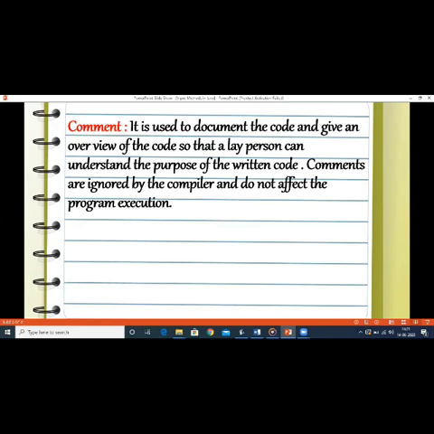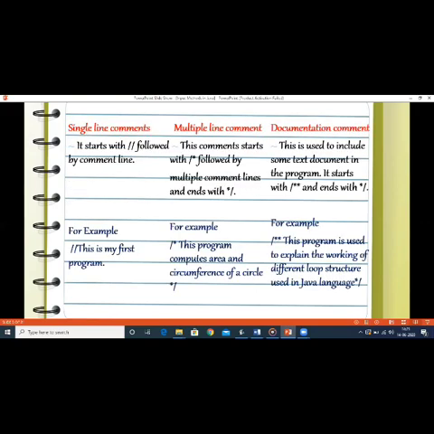What are comments? Comments are used to document the code and give an overview of the code so that a layperson can understand the purpose of the written code. Comments are ignored by the compiler and do not affect the program execution. Now you need to know that comments are not executed by the compiler and are just for the purpose of explanation to any person who goes through the program. There are three types of comments: single line comment, multi-line comment and documentation comment.